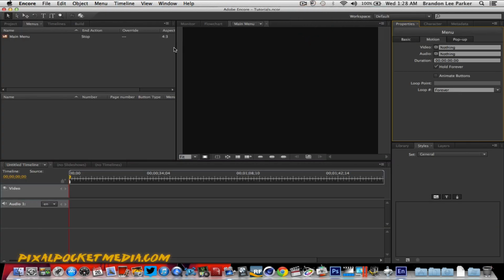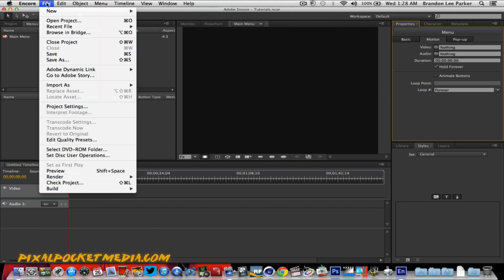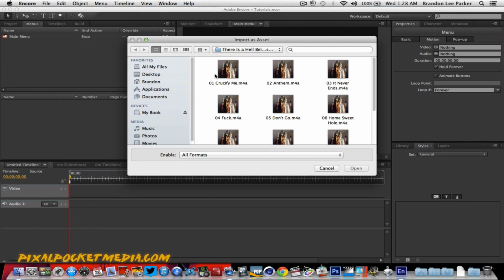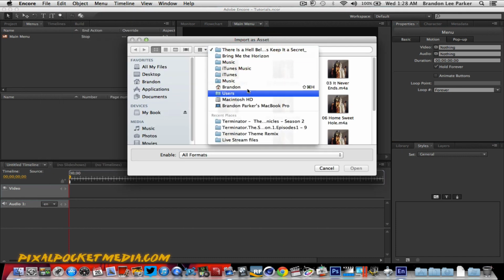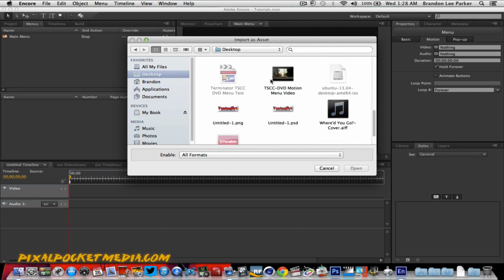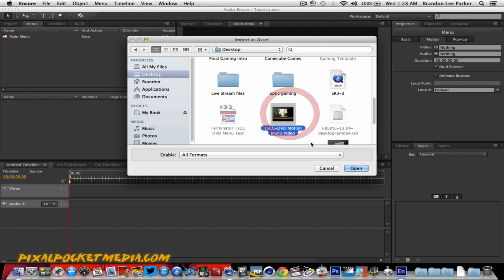Okay, so now that it's exported, now we're going to go back into Adobe Encore. Okay, so I'm already there, and we're going to go to File. We're going to go to Import as an Asset. Make sure you import it as an asset for this, and then what we're going to do is find where it's at. It's on my desktop, and it's right here.